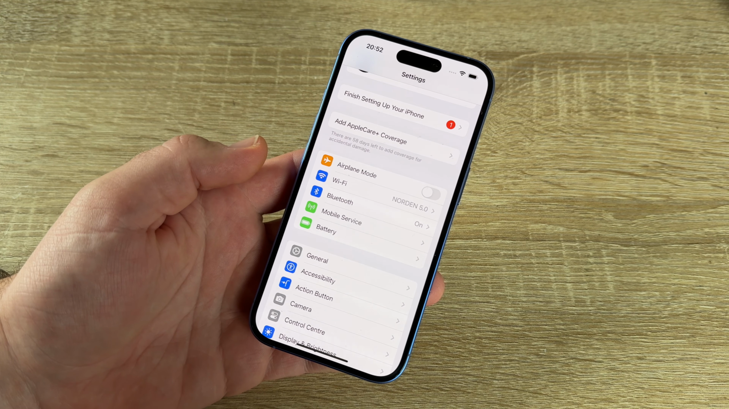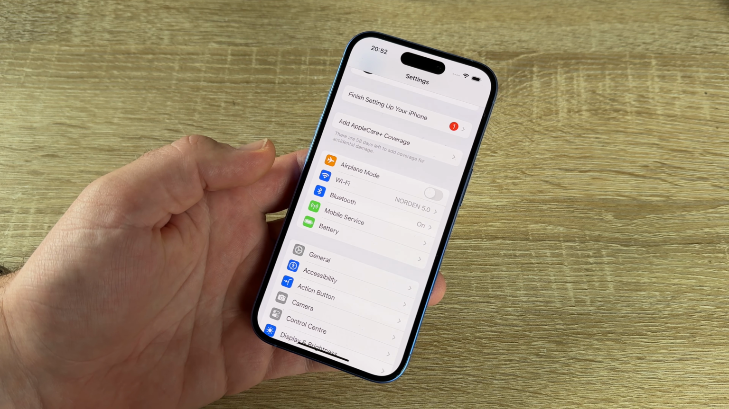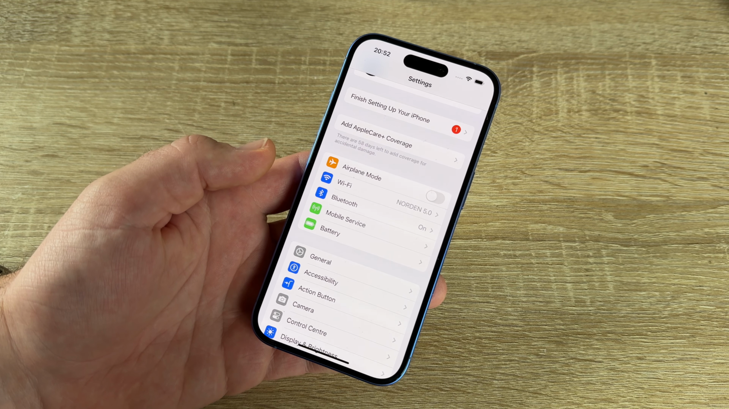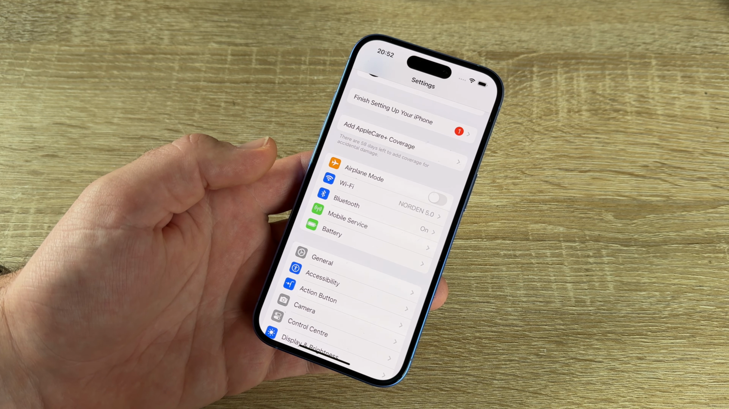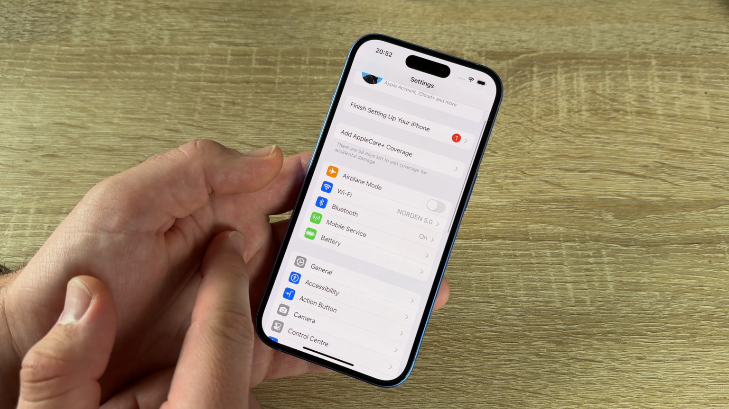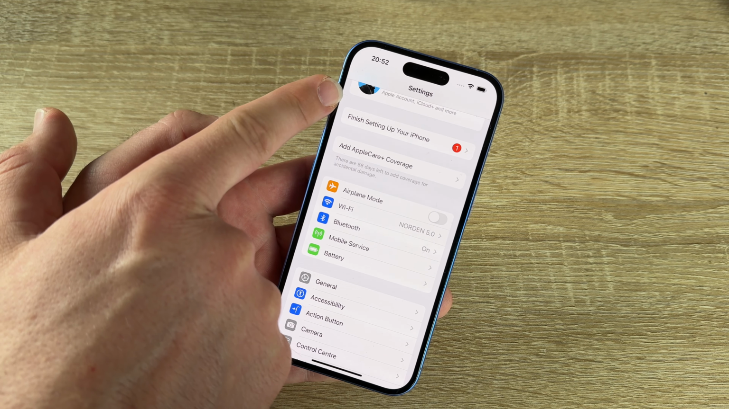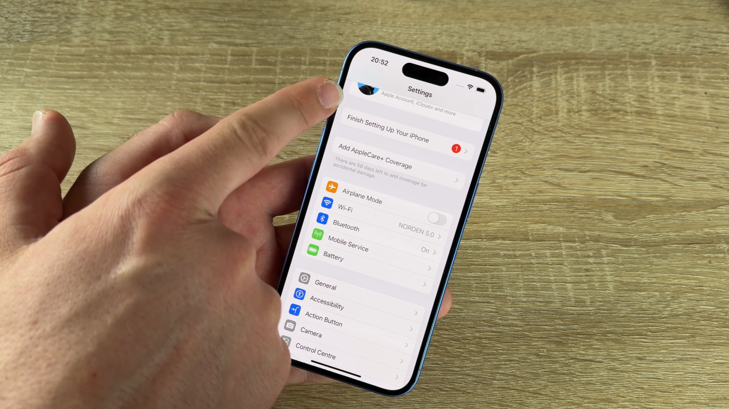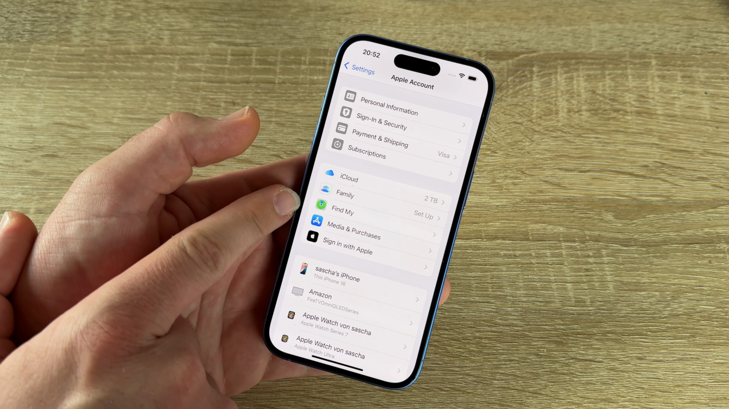Now we have to perform two steps. The first step is to remove the iCloud lock of this phone, and then we can make a clear factory reset. That means first step is on the upper side in the settings, you will see your avatar, your information about Apple account, iCloud Plus, and more. We enter the Apple account, and then we see Find My.